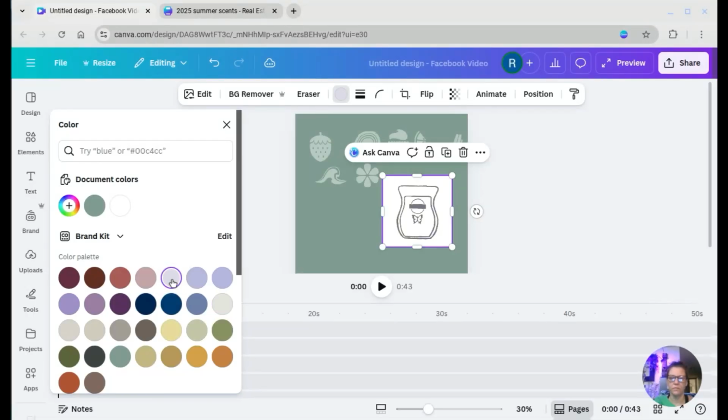I need to remove the background. So let's remove the background and see what it actually looks like. See, I don't like that. I don't like that.